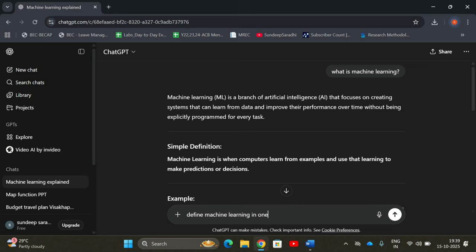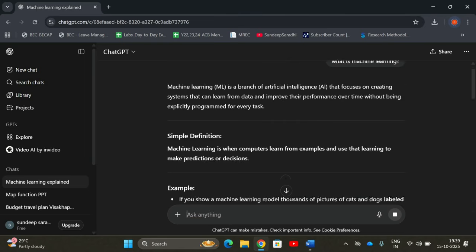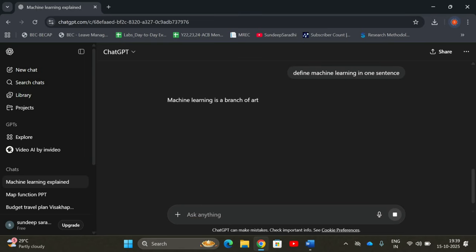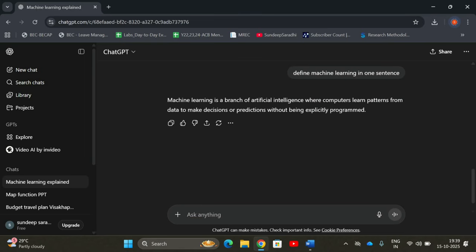in one sentence. I just want to know what is machine learning in one sentence. So here the constraint is one sentence, so I will be getting the result only in one sentence.